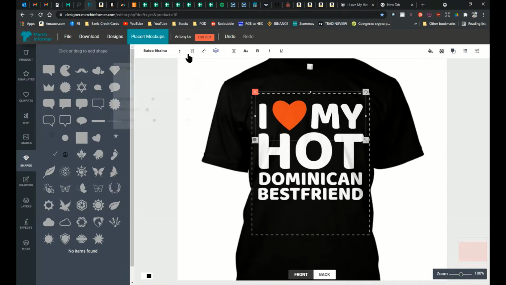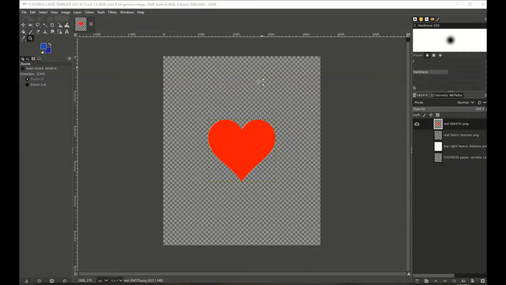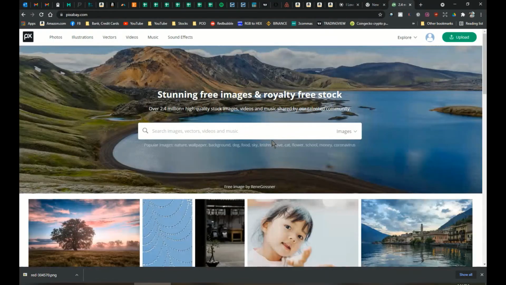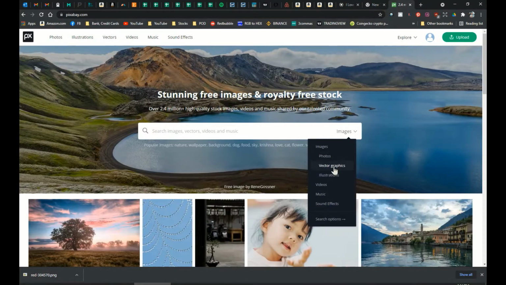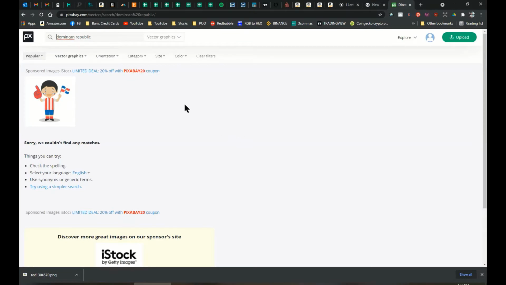All right, so now we're gonna work on the heart. We can just head over to Pixabay, where they have a lot of different images, PNG, and vector files. A lot of them you can use free for commercial use, and no attribution required. So as you can see, there's a lot of Dominican Republic flags that we could use.